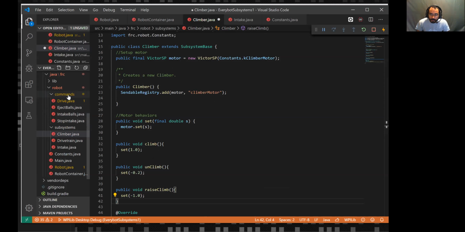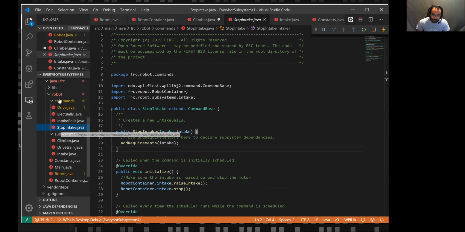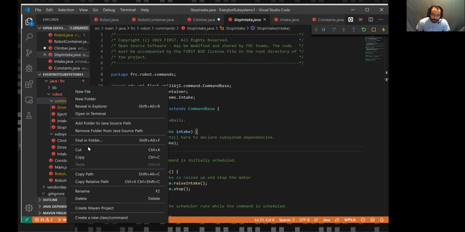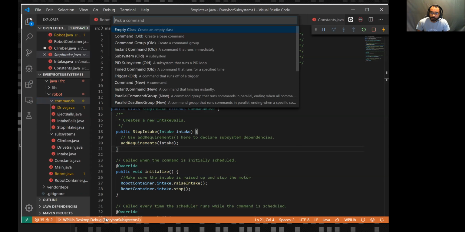So if we needed to actually make a command now, there's a couple different ways to do that. I don't have a class for that yet. So I could copy one of these, paste it, and kind of delete and edit what I want, or you can start from scratch. If I right click on the commands folder, there's this option down here for create a new class command. And that brings us up to that same WPILib window, and it allows us to create new things.